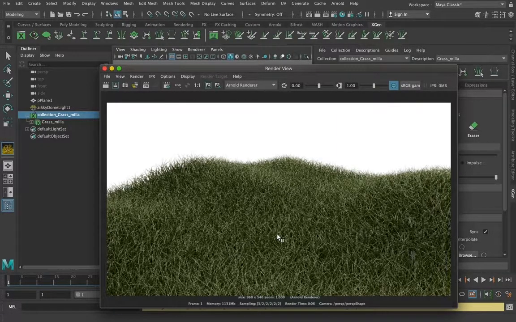I think I would go in and play with the colors a little bit more, but this is a good example of how you create a collection or an XGen description from scratch instead of using the available presets.